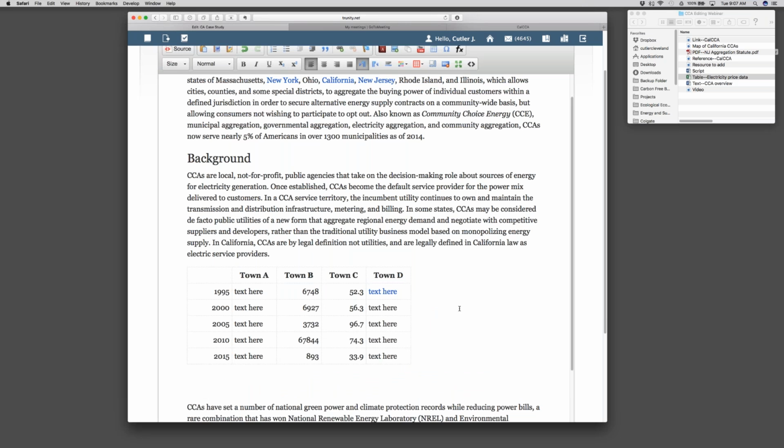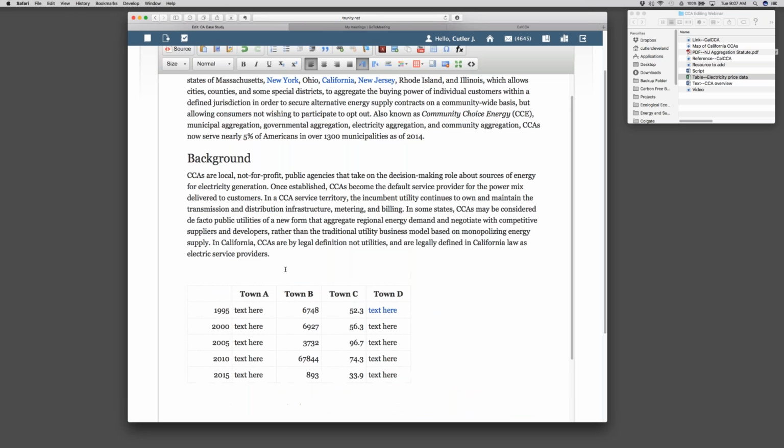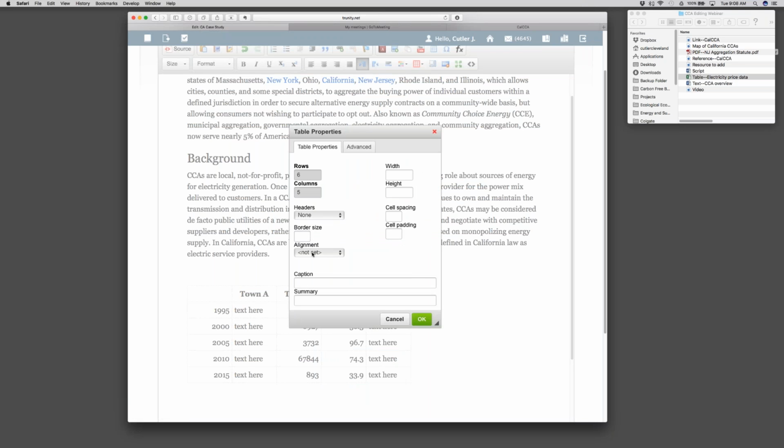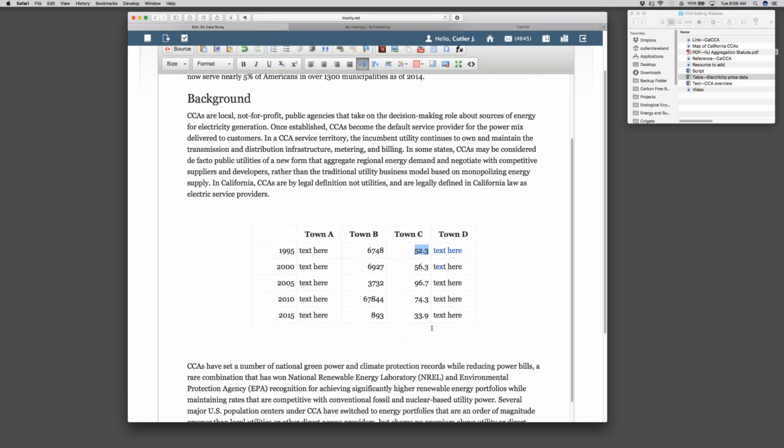I might want to create some space around the table. Let's also center the table. So I'm going to go to, I right-clicked, Table Properties, Center, and click OK. Now I've created a table.